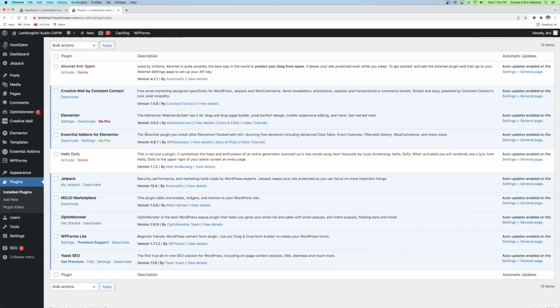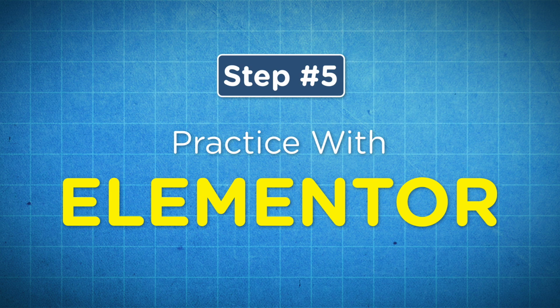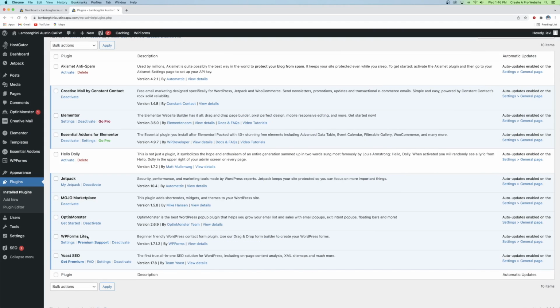Okay, so now that we have the 3 plugins that we're going to need for this tutorial, we can move on to step number 5, which is to practice with Elementor. There's going to be 2 things that we're going to do in this step. First, we have to create a homepage, and then we're going to practice with Elementor on that homepage. So first, let's create the page.